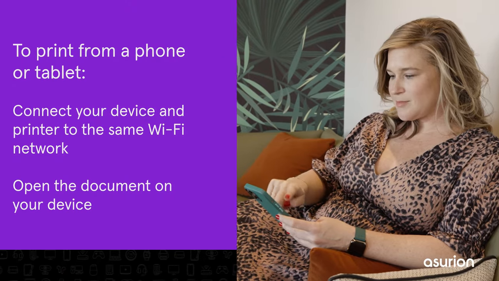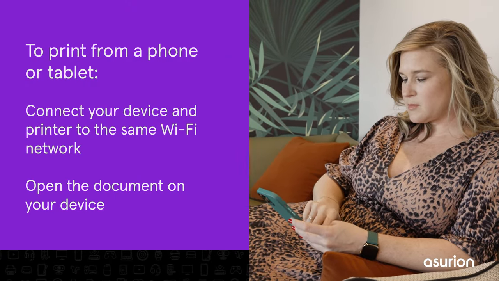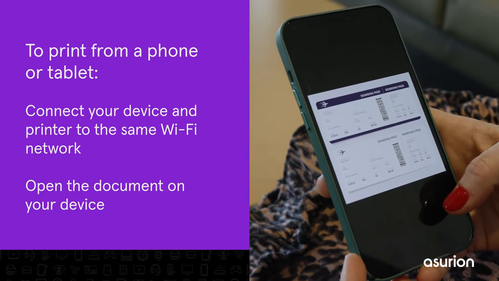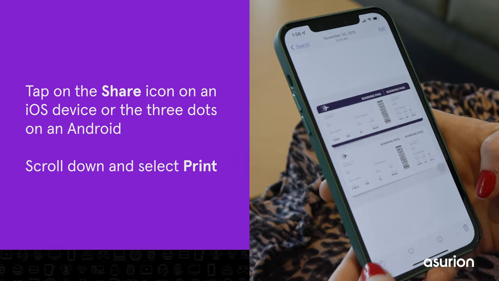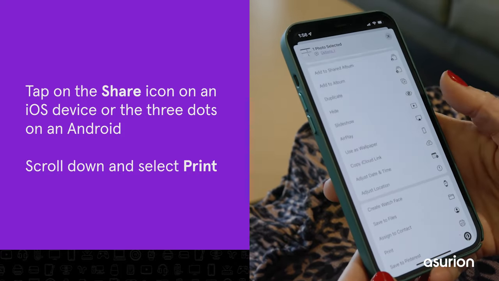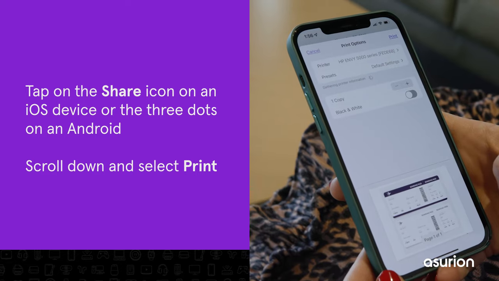To print from your phone or tablet, you'll first need to make sure your device and your printer are connected to the same Wi-Fi network. Then, open the document you want to print. Tap this icon on an iOS device or the three dots on an Android. Scroll down to print, select your printer from the list, and follow the steps on your screen.